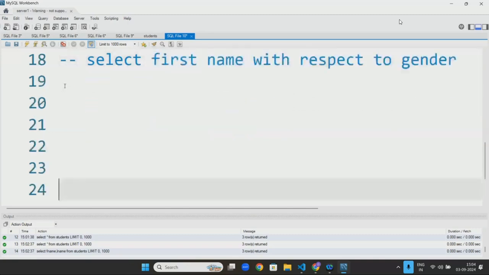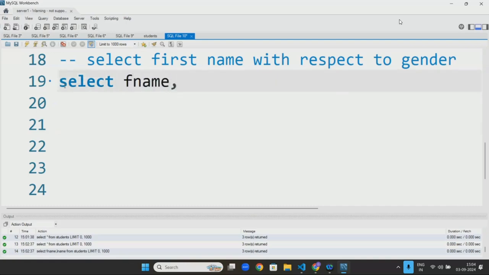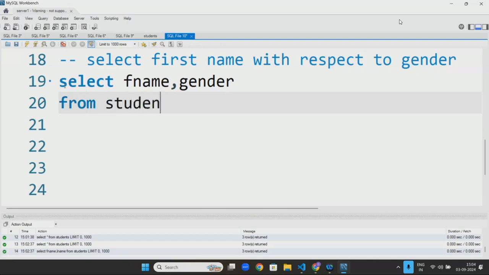Now, select first name with respect to gender. Select first name, which is F name, comma, gender. Column names should be exact. Whatever name you give, the column name should be the same. From students, simple.